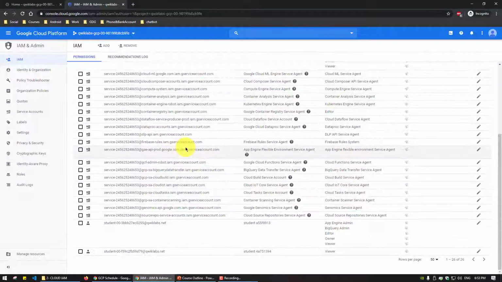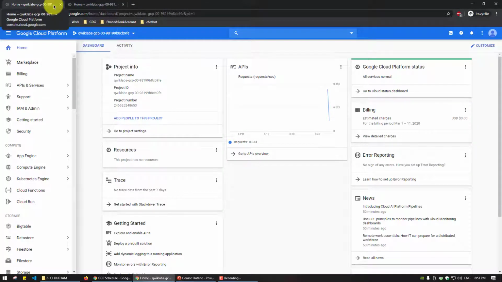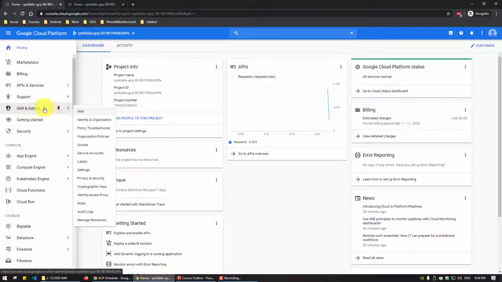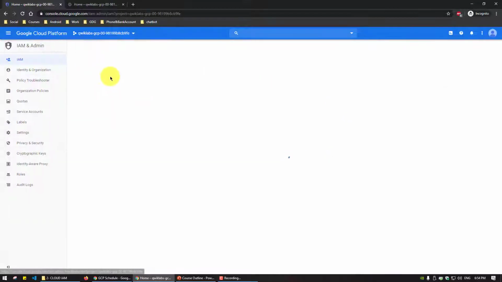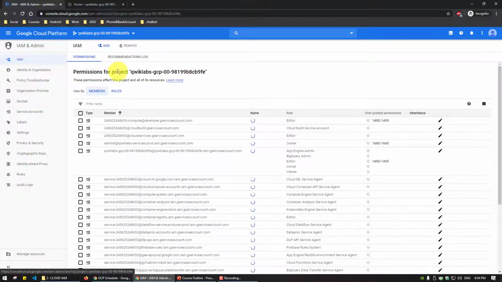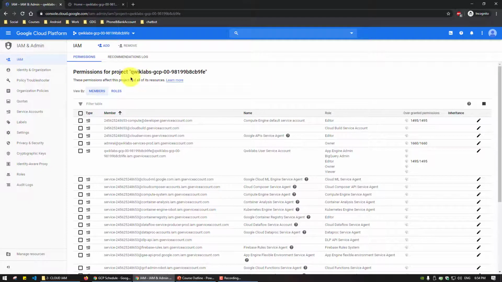First of all, I am now in Google Cloud Platform and I have two users. One of these users has a permission as a viewer and the other one has all permissions. So first, let's go to IAM and admin from the navigation panel. As you can see, these are the permissions for this project, and I am using Quick Labs. Thank you Quick Labs for supporting me.